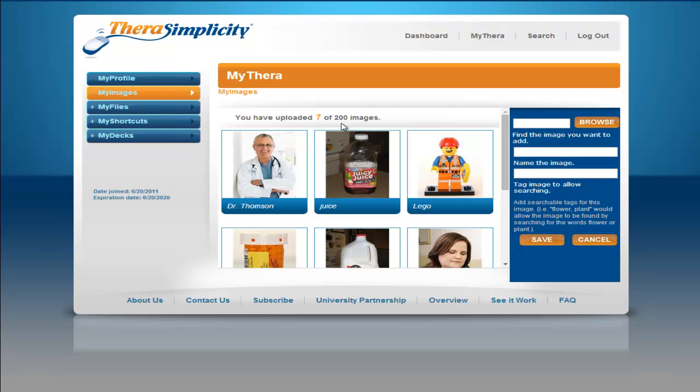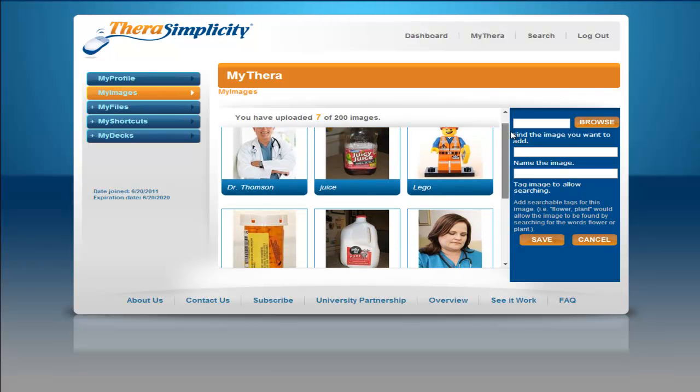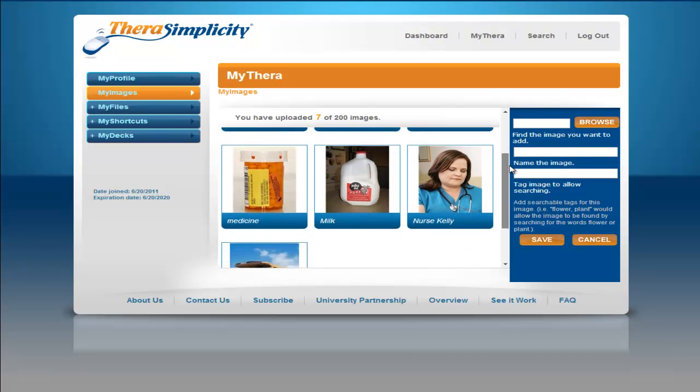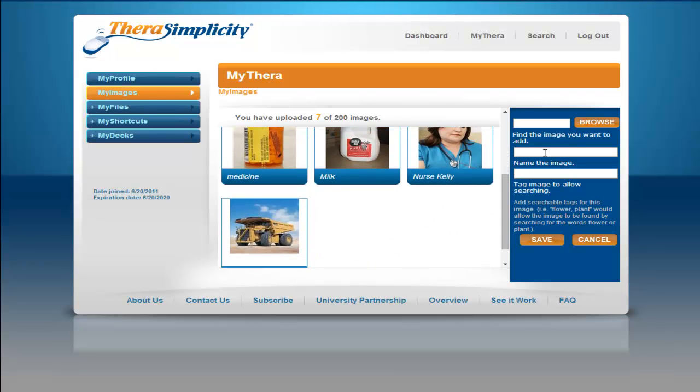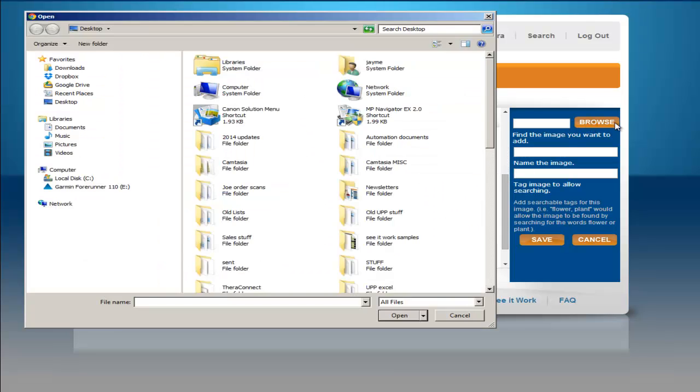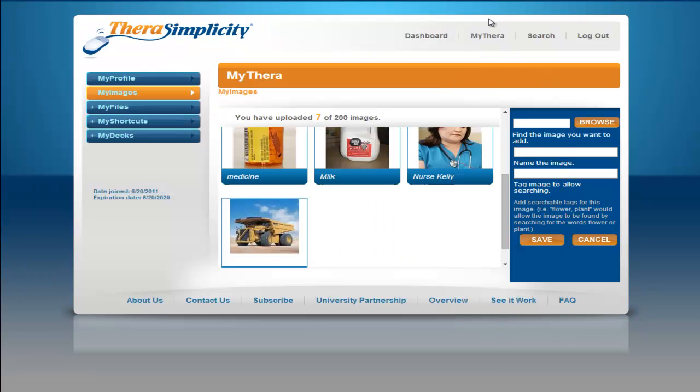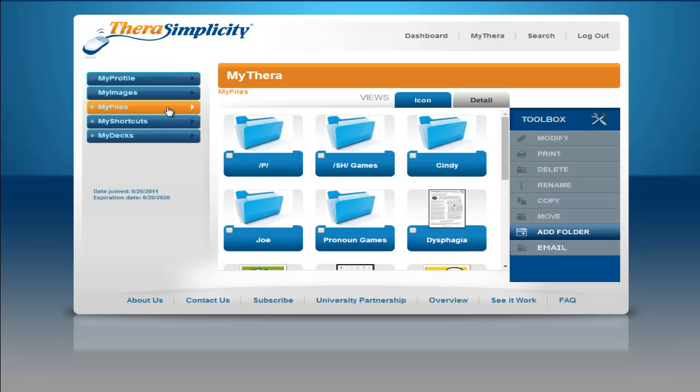Great examples include sequencing tasks within their client's actual environment, regional and ethnically diverse photos, and even caregivers and family. To add these images, browse your computer, select the image you want, and name it. My files. TheraSimplicity allows you unlimited file and folder storage. Go ahead and create the same structure you would with a traditional file cabinet to suit your working style.